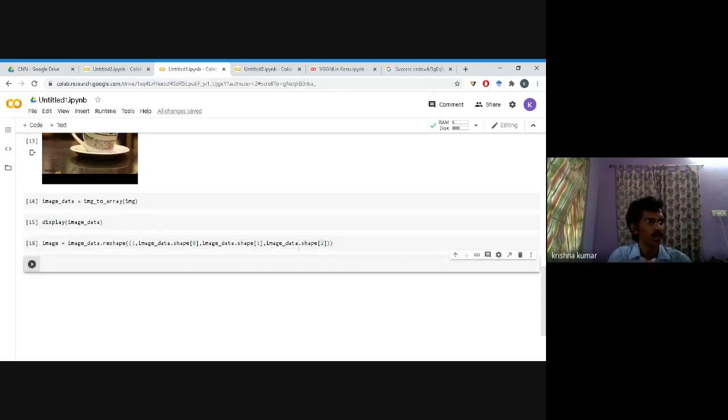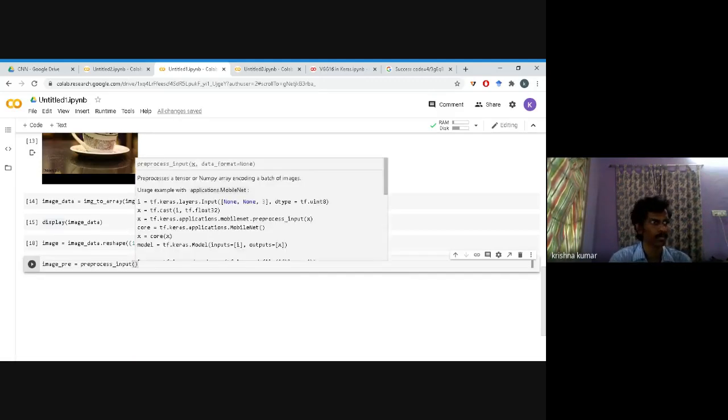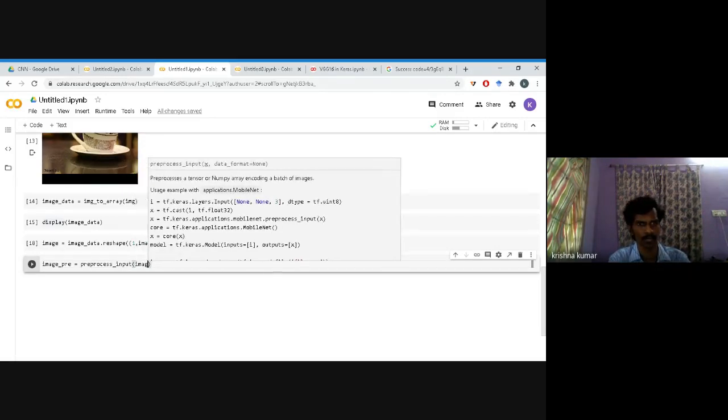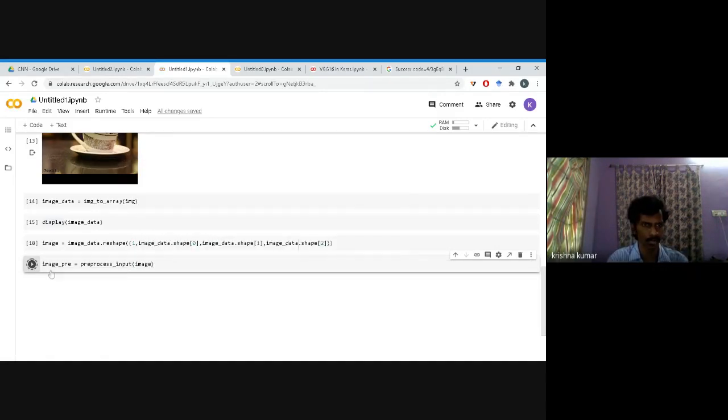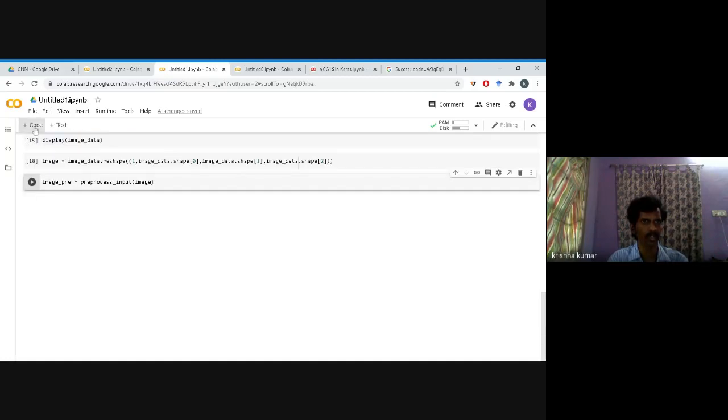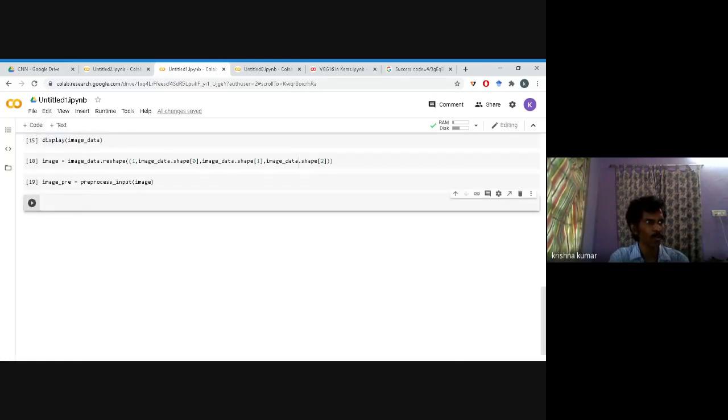Then now we're going to pre-process so that the image which we are having is ready to import into the model. We'll execute and see whether there is any error. Okay, executed.